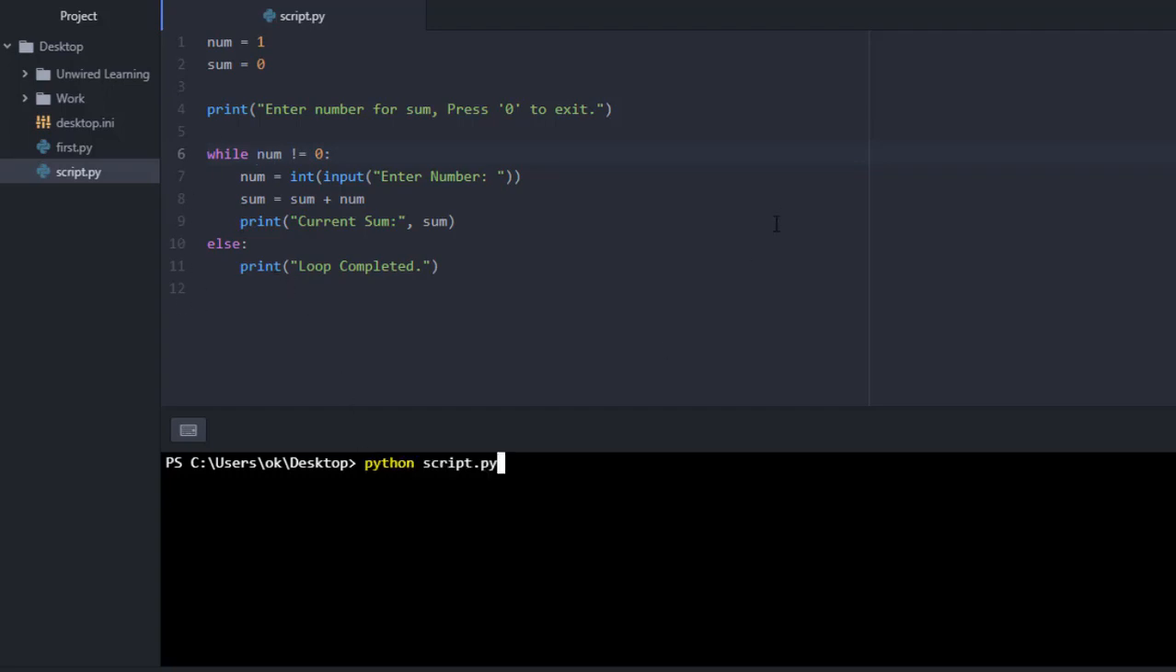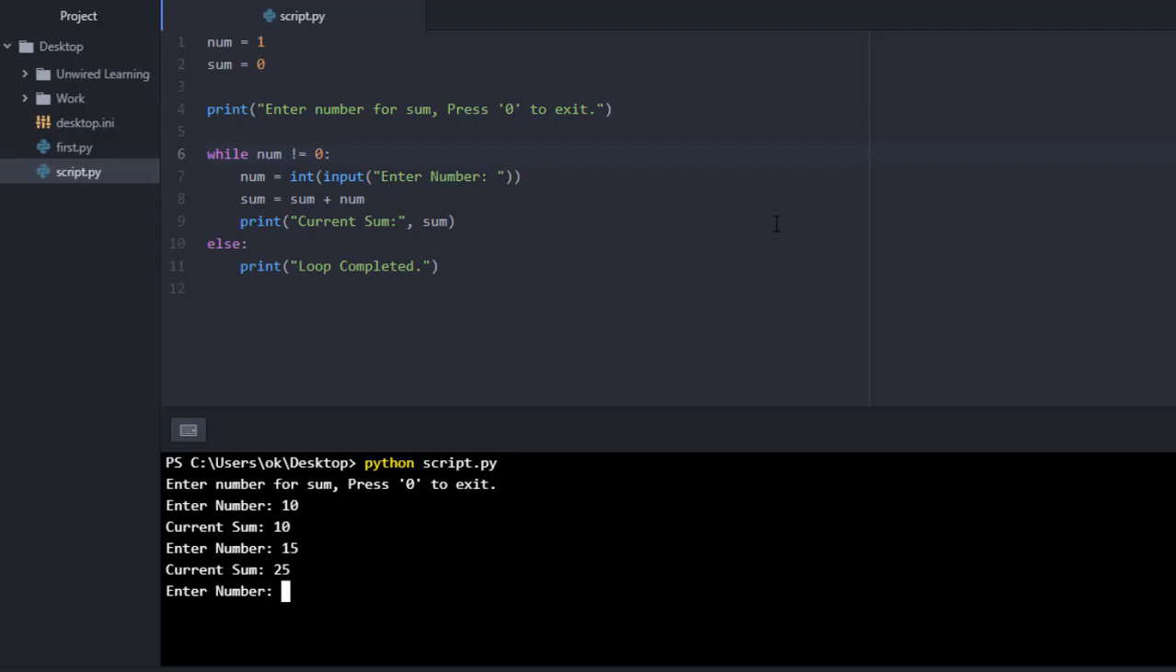Now let us run this command. Now it is asking us to enter a number. Let me enter 10. Our current sum is 10. Enter 15. Our current sum is 25. Let me enter 0. So our current sum is 25 and our loop completed.